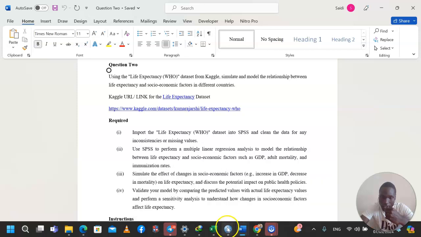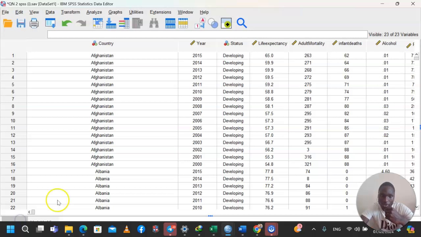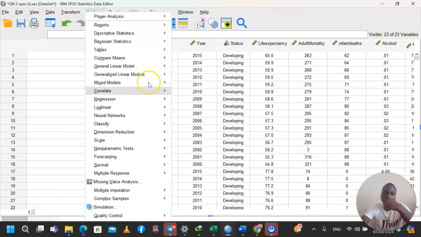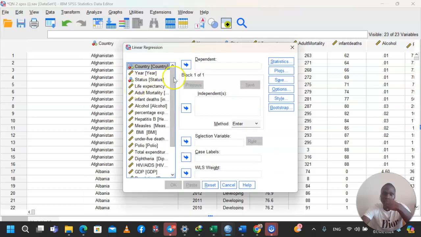So what we do, we come here to SPSS, you go to where you had put your data, then you go to Analyze, then Regression, then Linear. The reason why we are using linear is that we have a lot of independent variables that are significant to, or that are affecting, the dependent variable.